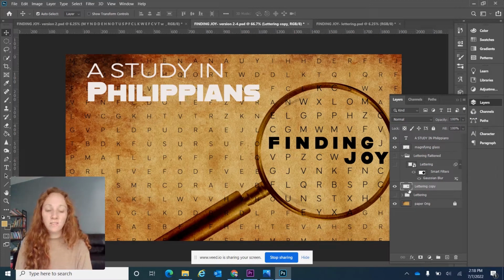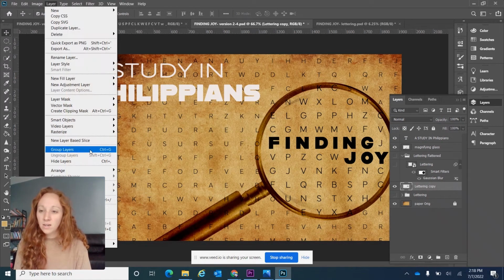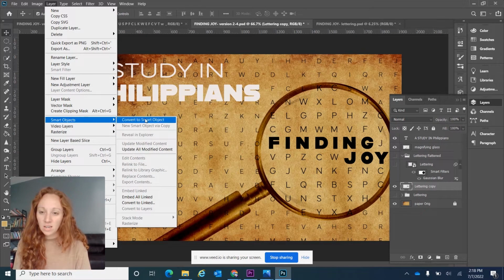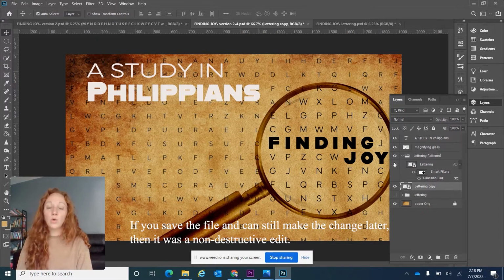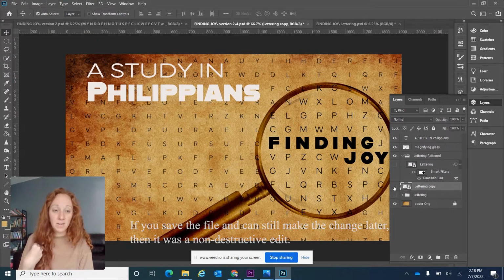Now I can turn this layer into a smart object. The way you do that is go to Layer, click Smart Objects, and then Convert to Smart Object. The benefit to converting it to a smart object is that now any filters I apply are non-destructive. So non-destructive just means anything that you can remove, not Control-Z remove, but actually remove after it's been edited.